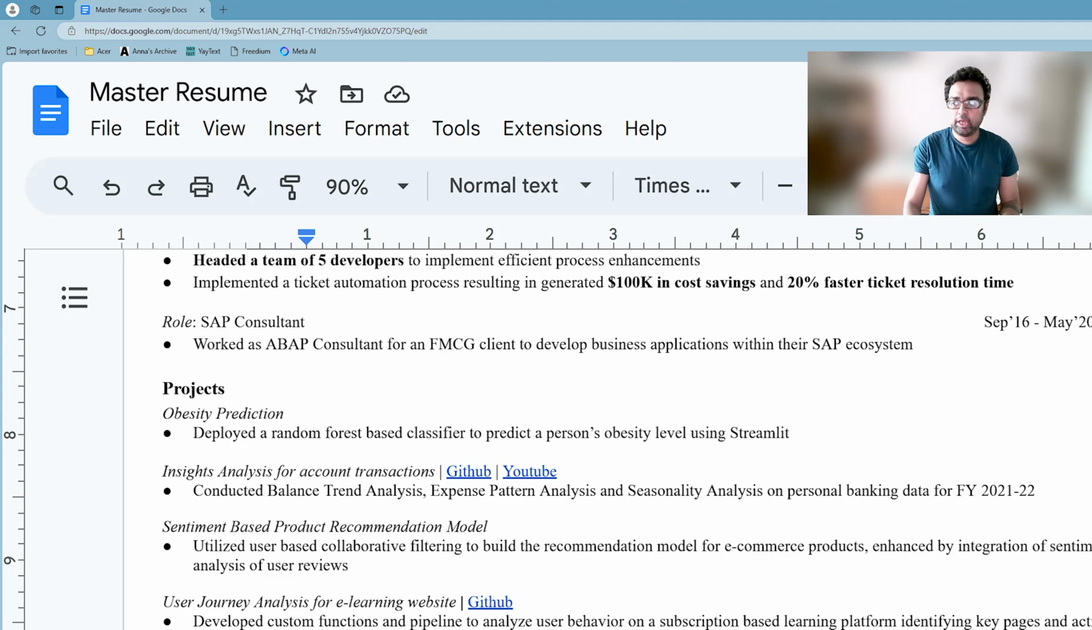So now let's see how I have written the projects, because that's also a very important part. How do you write the projects? Communication is a very important soft skill for any data scientist. On the screen, you can see that I've written: deployed a random forest classifier to predict a person's obesity level using Streamlit.